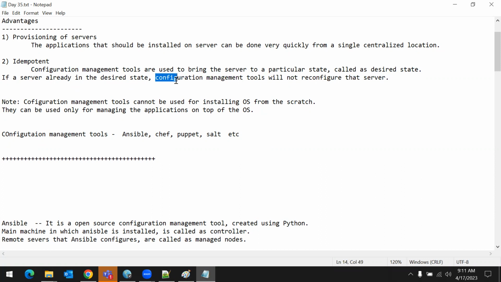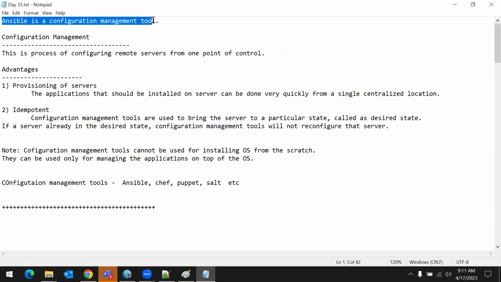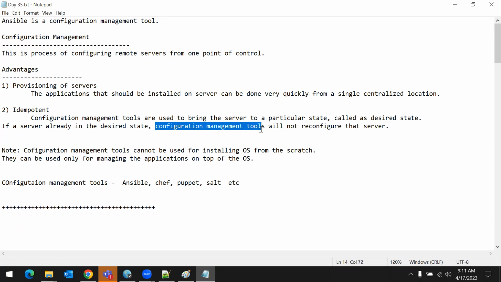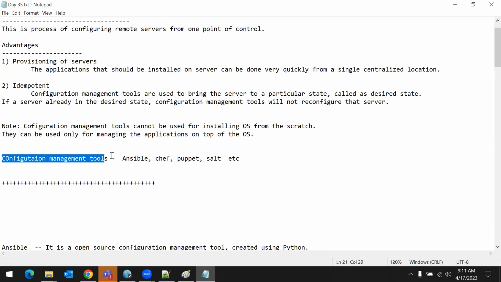What is a configuration management tool? Presently, we are using Ansible, and we are going to discuss Ansible. There are many different configuration management tools. What are the different configuration management tools you see here? Ansible is one tool. Chef is one tool. Puppet is another tool. Salt is another tool.